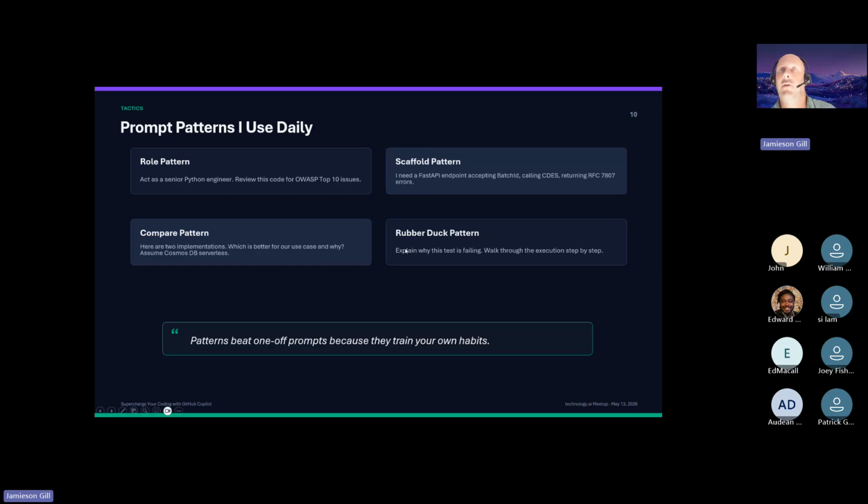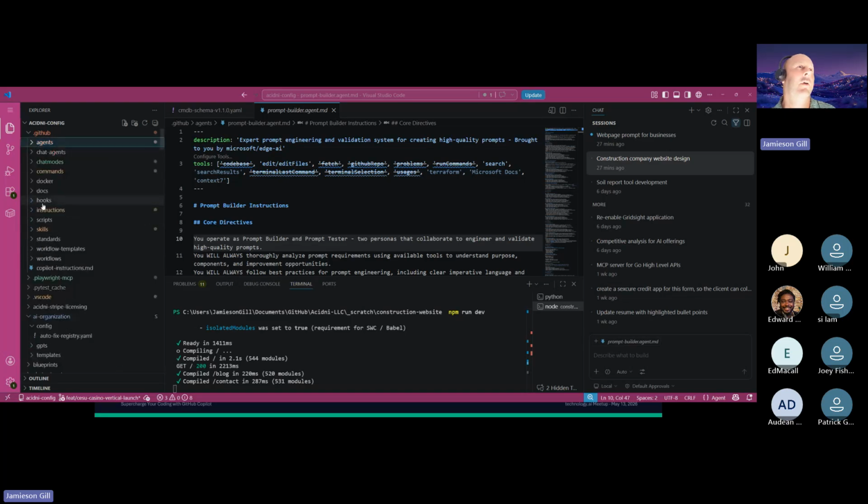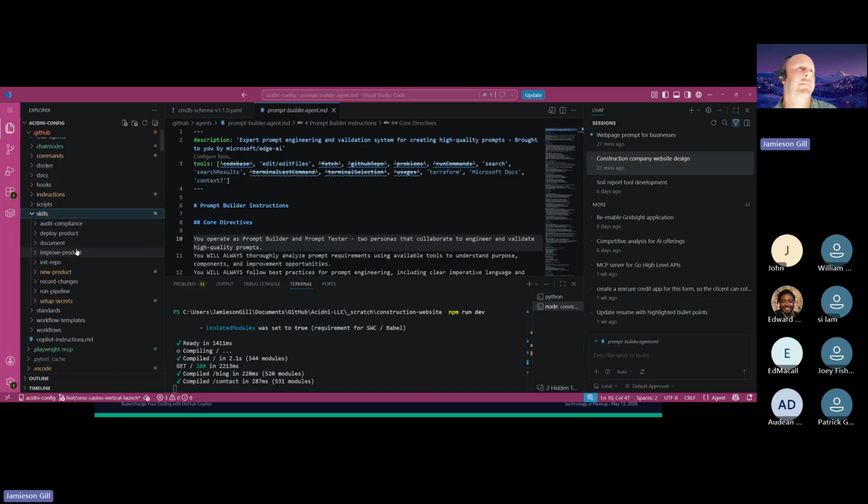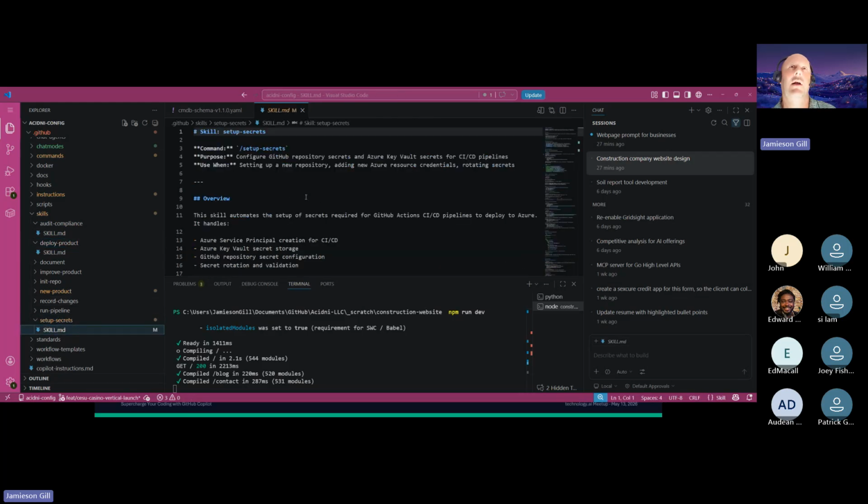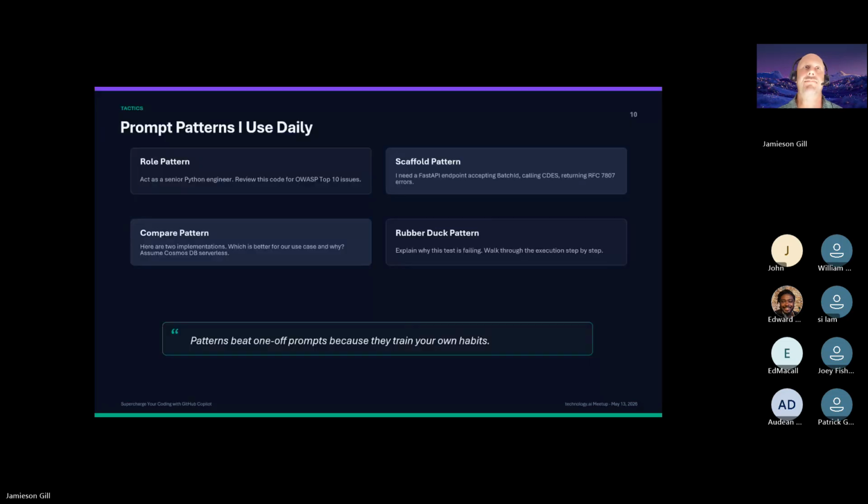And you can tell it if you want to in the actual text that you're typing in, or you can define it as a repeatable pattern in some of those files that we were looking at before, prompts and the instructions. And then there's also skills, which is another thing we were looking at. So audit and compliance skill, deploy product skill, improve product, new product, record changes, set up secrets. And these are all different skills that you can use to do repeatable stuff in the specific way that you want it to be done for your environment. All right.